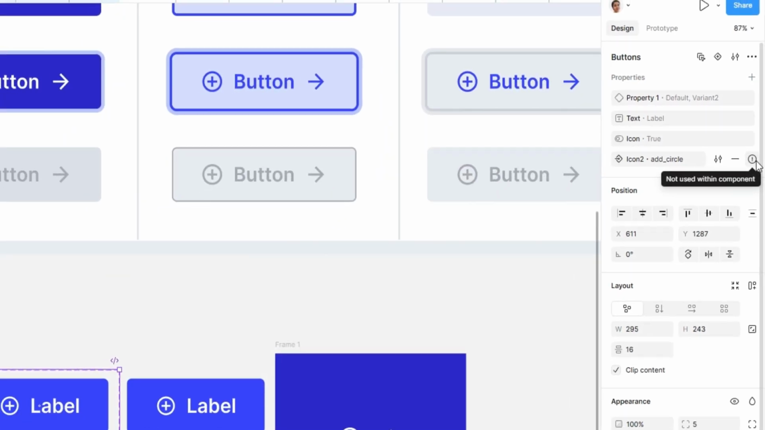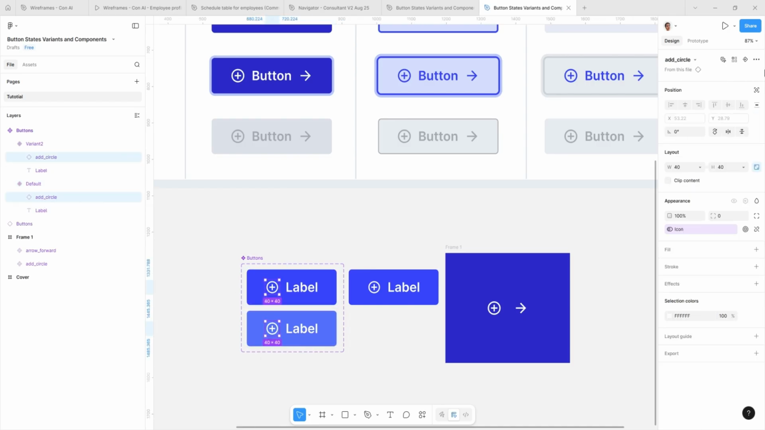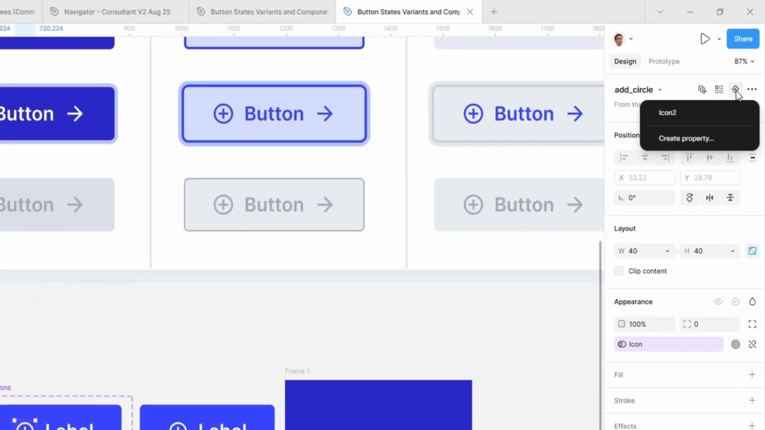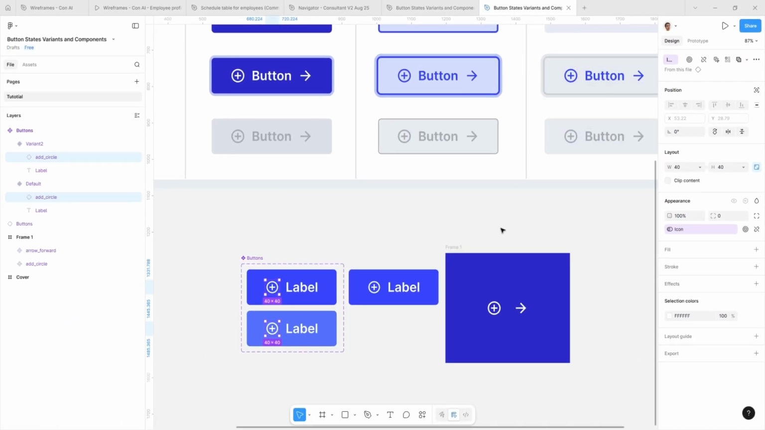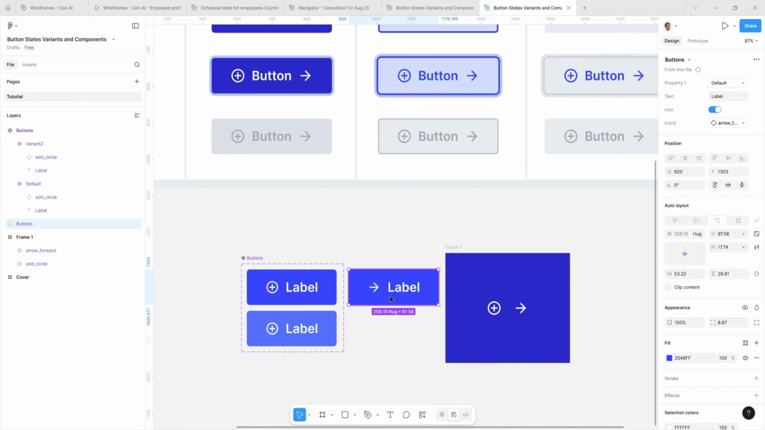Now, we have to use this property in the component. We're going to go over to the button's component. We are going to choose the icons, and then over here, we will see this icon, apply instance swap property, click icon 2, and then we will be able to change our icons from here. This will save you so much time.